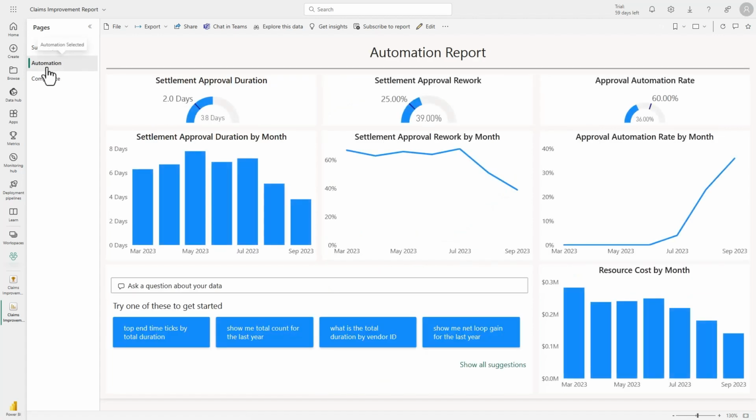First, we can use the same methodology used to create the compliance report for the automation report as well. We can see that all the core KPIs from those improvements are in alignment with the innovation backlog, which includes approval duration, approval rework, and the automation rate, which all come from our process model.